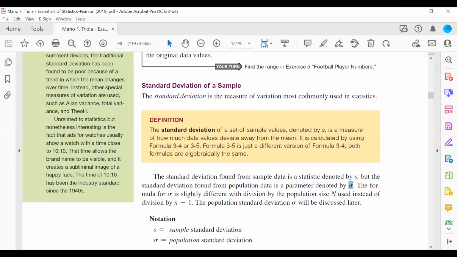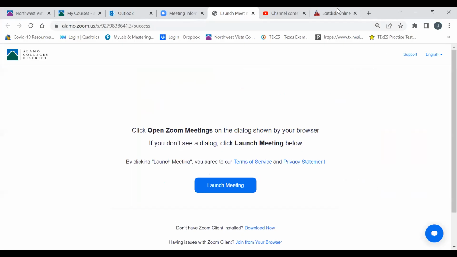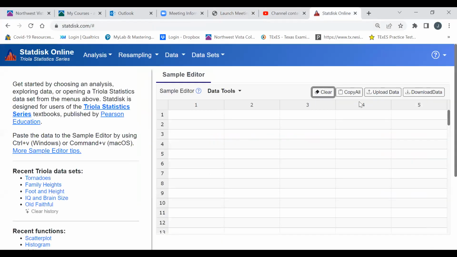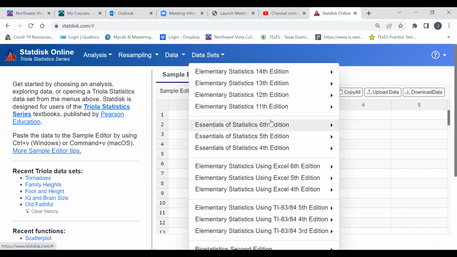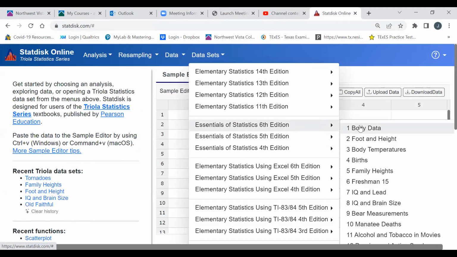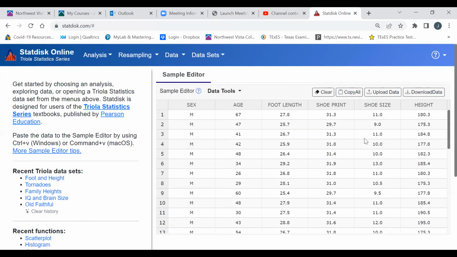All right, so how do we find all those 7 things on StatDisk? Okay, so let's go to our StatDisk, and let's see if we can show you how to do one. All right, so I'm going to load up the data. We'll do body data. No, we'll do foot and height. Yeah, so here's my data, foot and height. And I want to find all those 7 parts for the foot length.